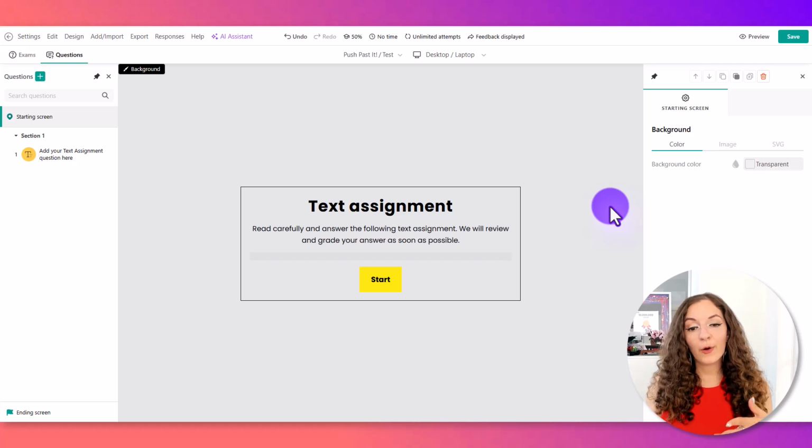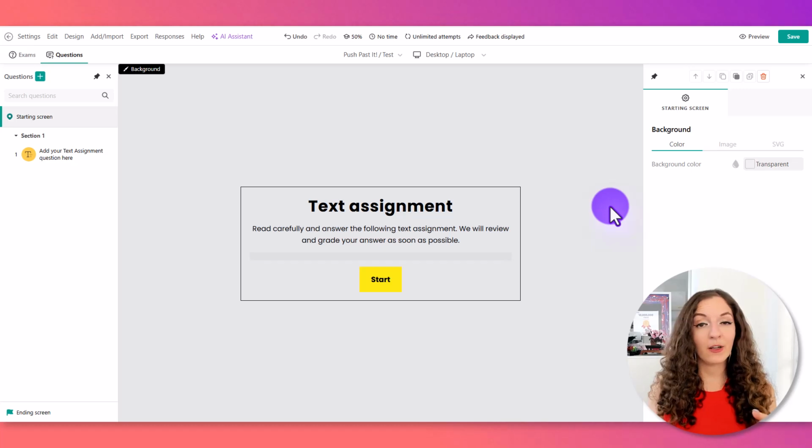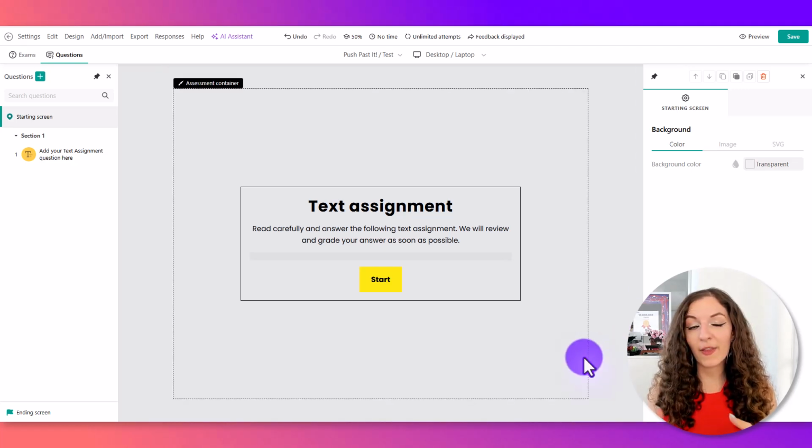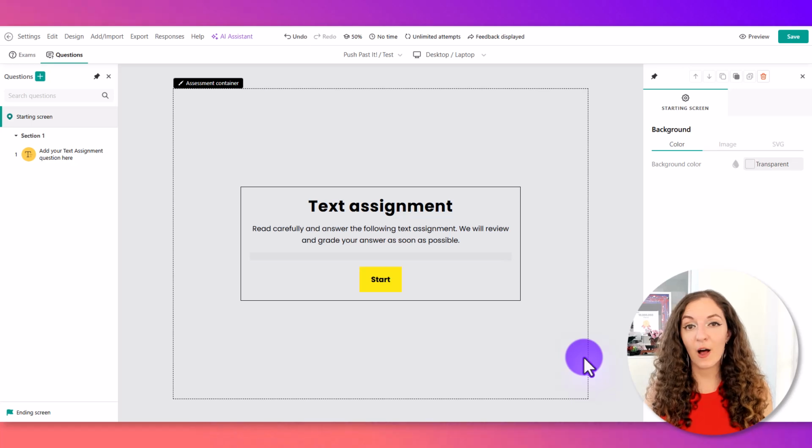But overall, LearnWorlds really gives you a lot of features where you can create complex assessments that go beyond just a simple quiz, if that's something that you want to create. And with the AI features, it's really there to help you create that a lot faster.